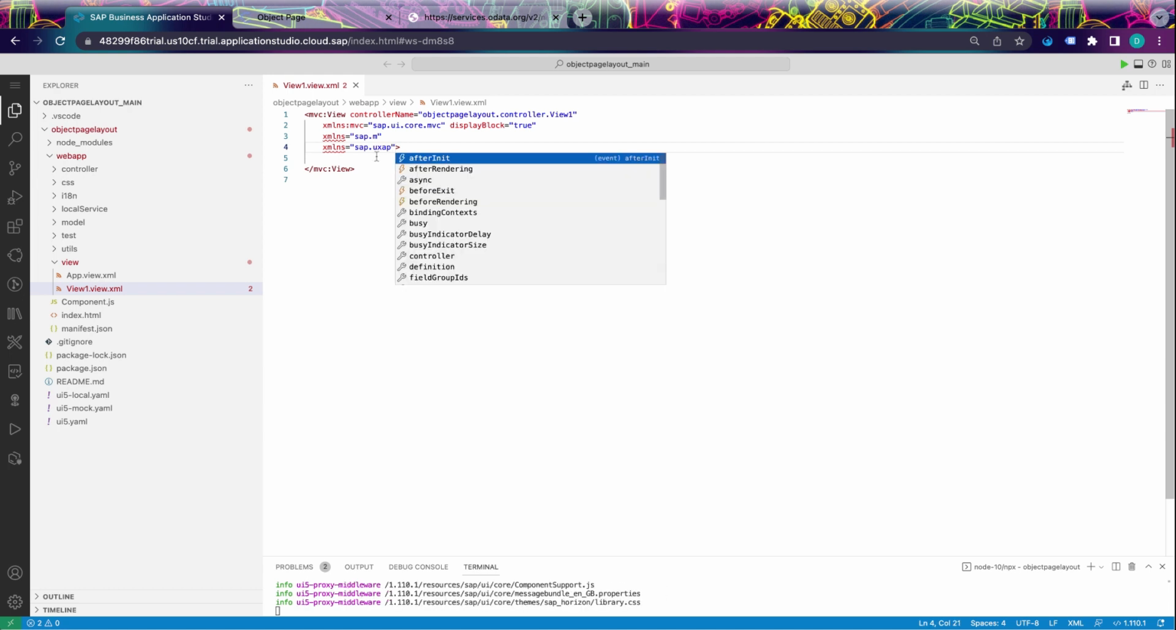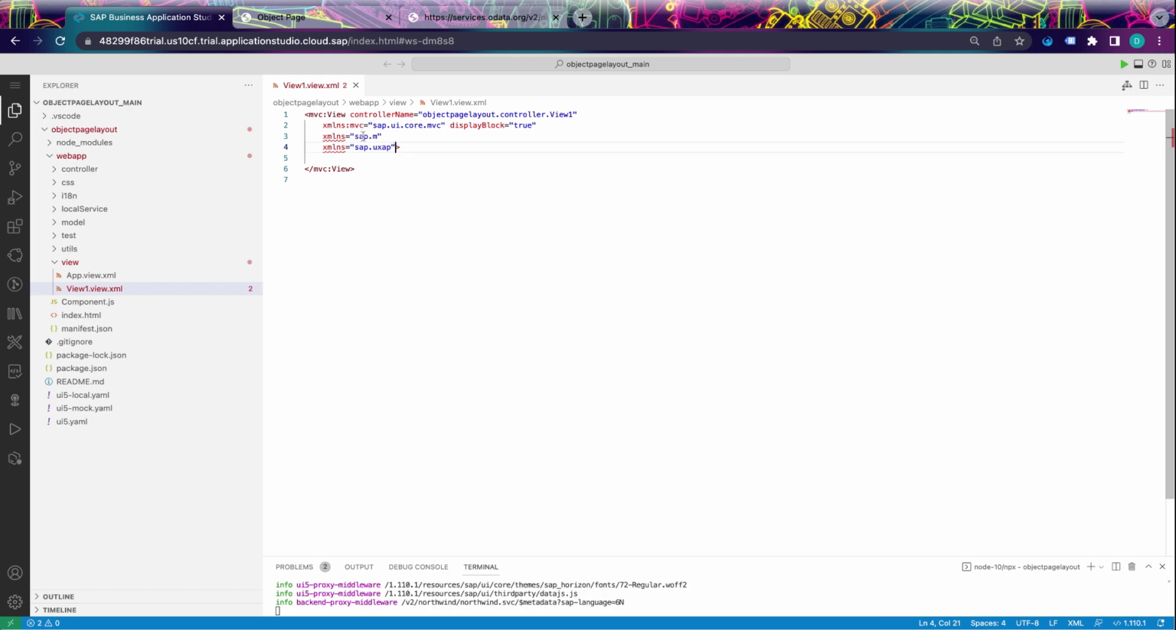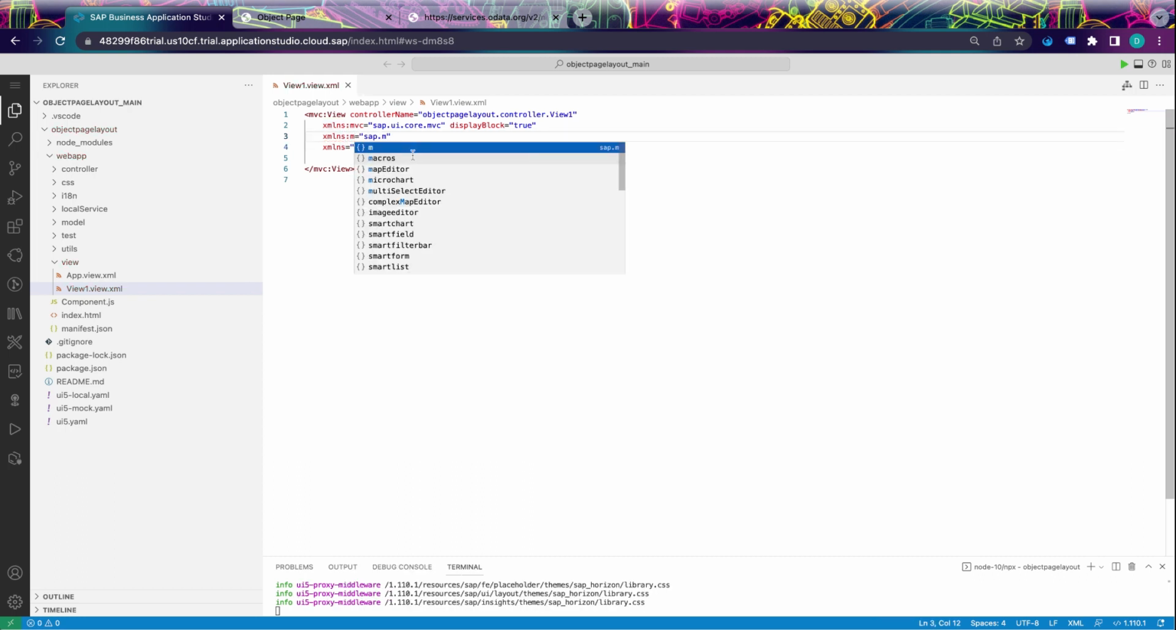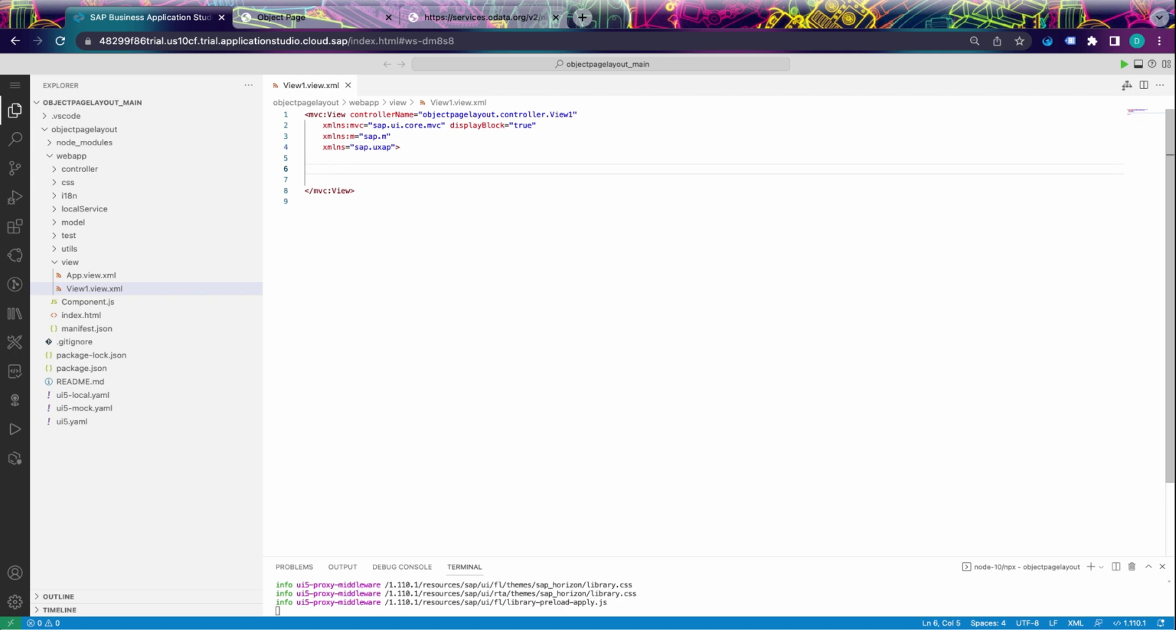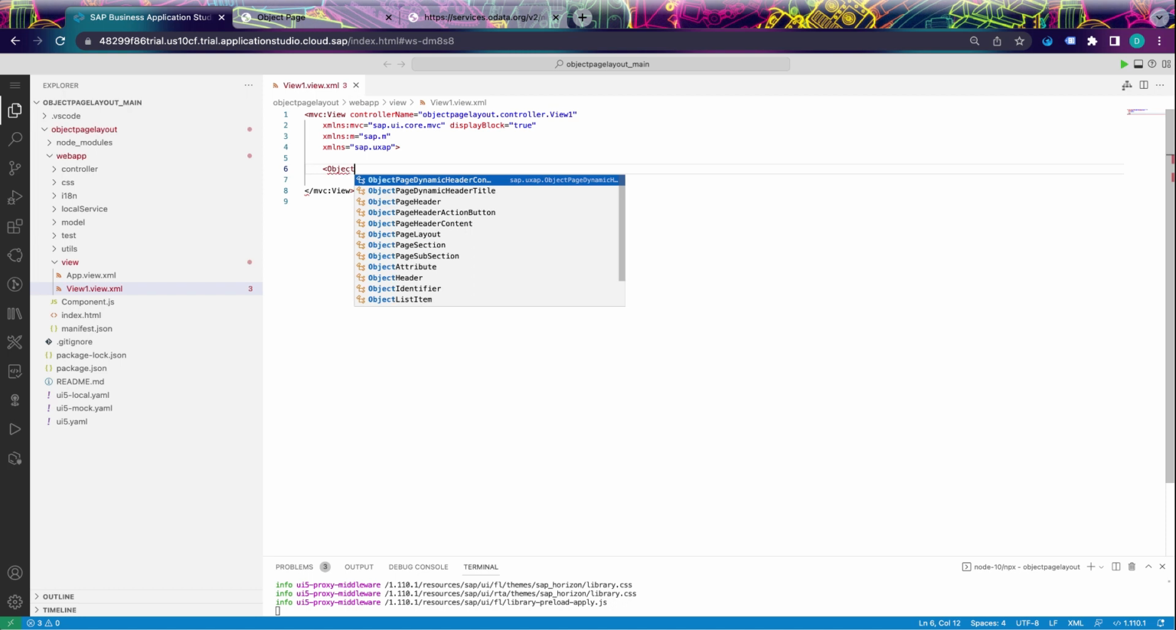This is the library for object page. So let's make this as default and let's give this a namespace M because we'll be using a lot of tags from this particular library. Okay, so our object page layout tag starts like this.